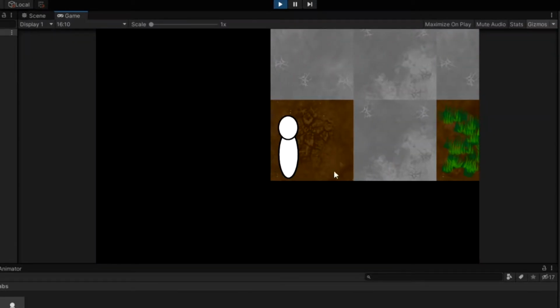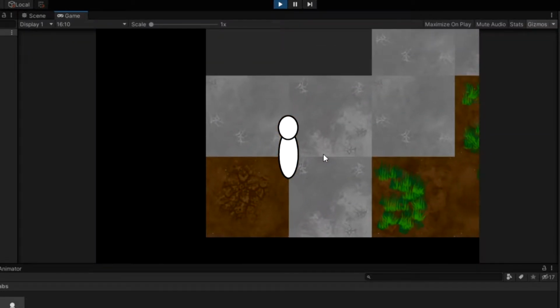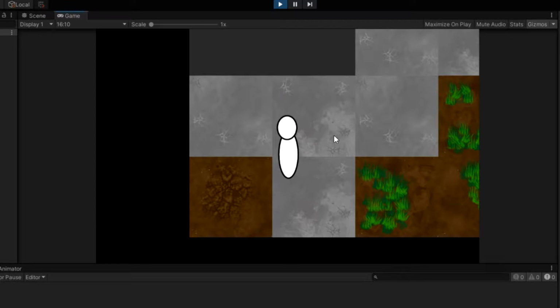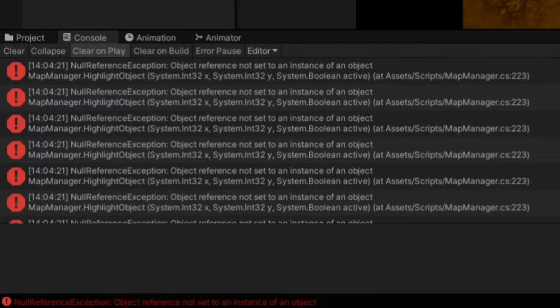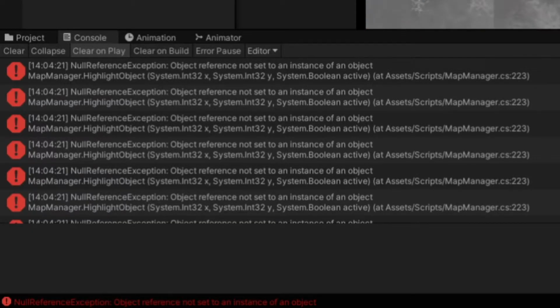Should work. I don't see any bugs yet. Oops. And there we go.